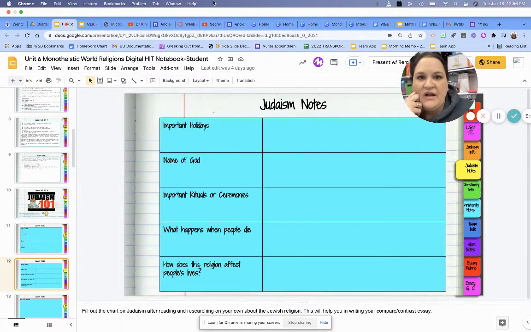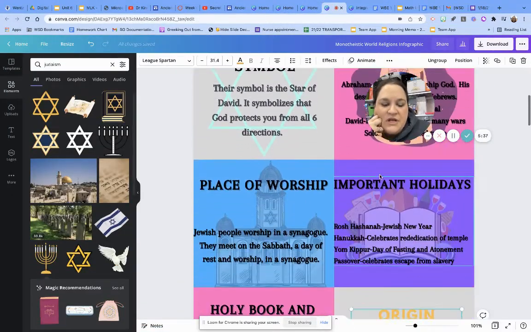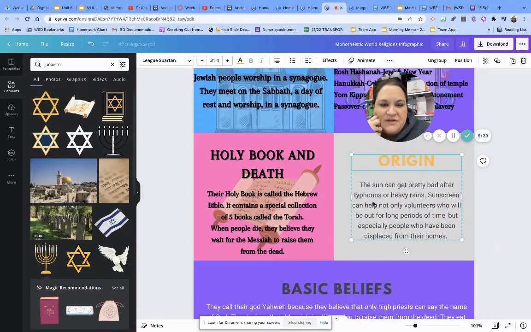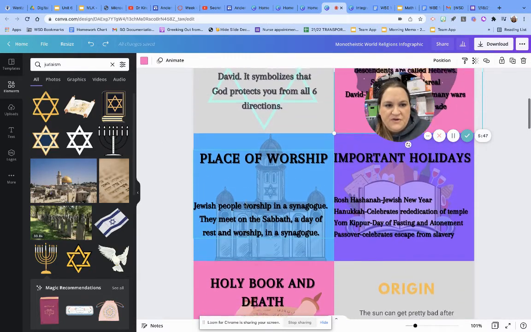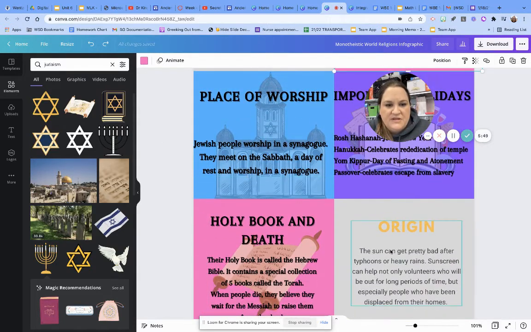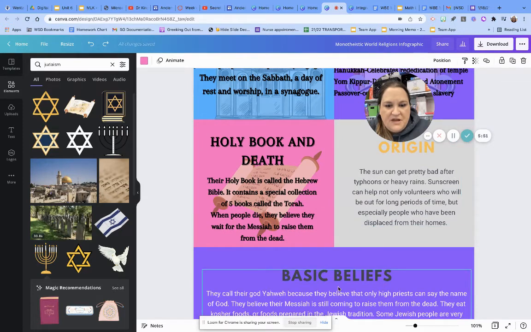So if I want to add information onto my infographic, I'm going to go ahead and see which one am I on here. So I need to fill out the information that goes in this box. So far I have symbol, important people. Oops, I didn't mean to do that. This is the back button. You can move things back. Place of worship, important holidays, holy book and death. This one I need to fill in, and basic beliefs.